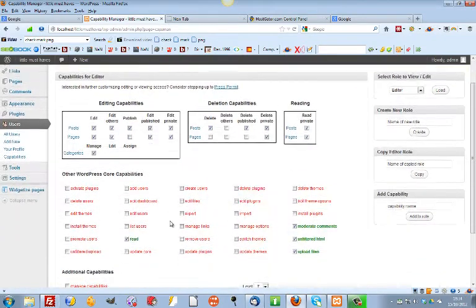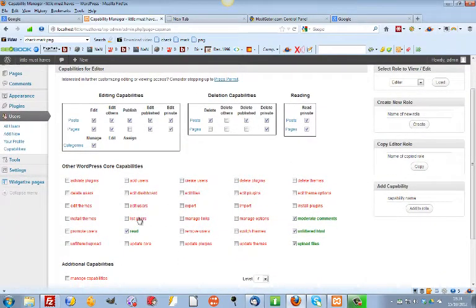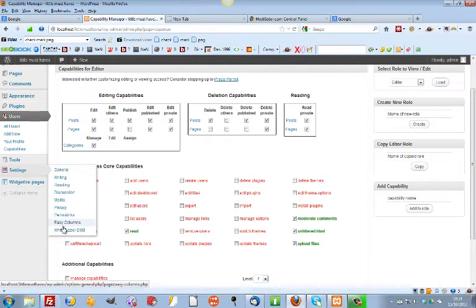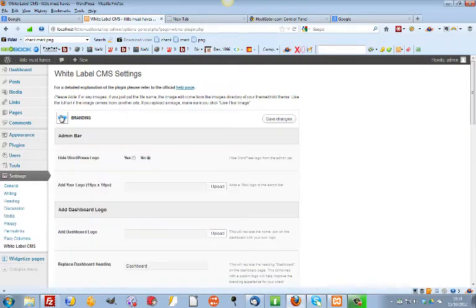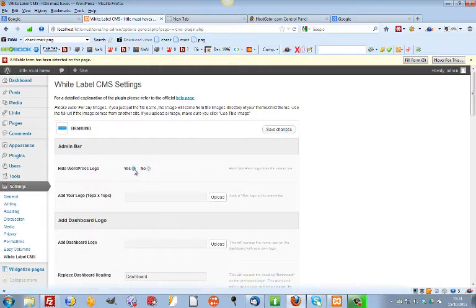Okay, and then the next thing we're going to do is white label the admin section. The way we do that is if we go to Settings and go to White Label CMS, you come to these settings here, and this lets us brand the website and change, again, access to certain areas. So if we click on branding, we want to hide the WordPress logo. Then we can add our own logo, or rather the logo of our client.